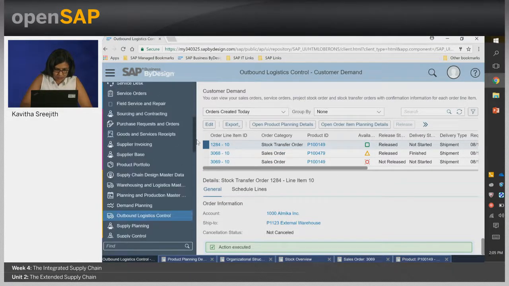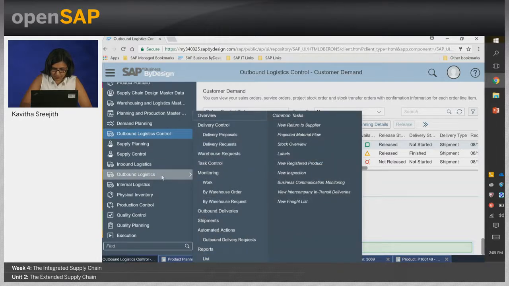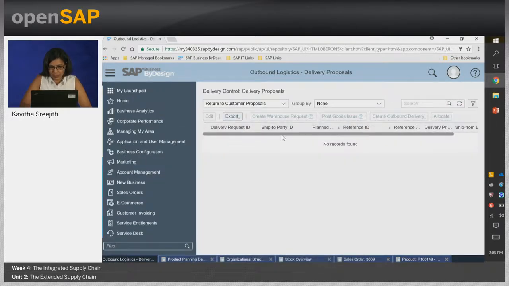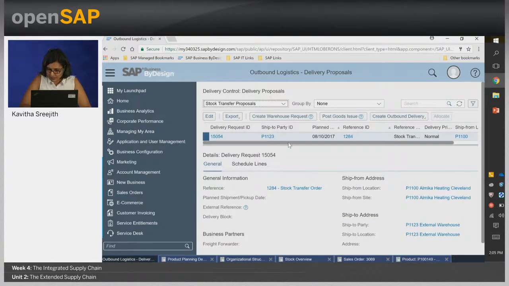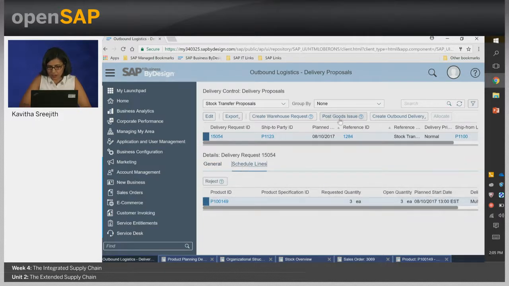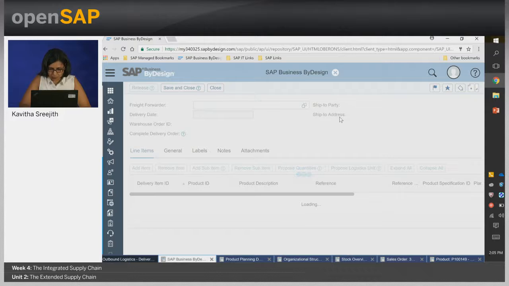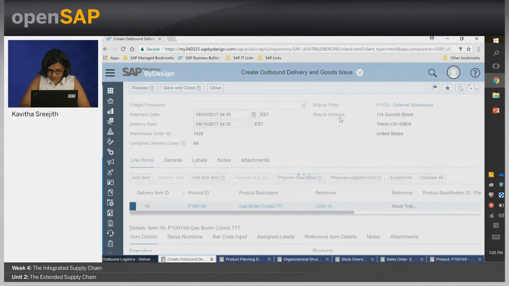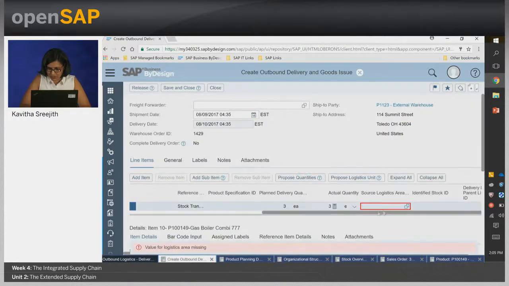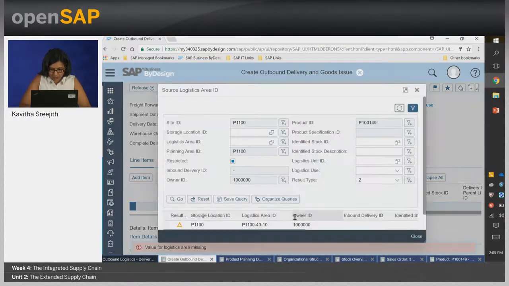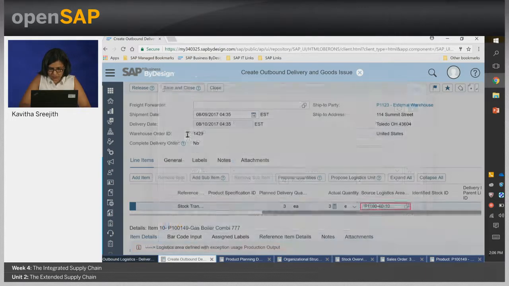So let's now go into the outbound logistics work center, delivery proposals, and look for it under the stock transfer proposals. Yeah, and I see my stock transfer proposal here for the quantity that I had requested. I will do a post goods issue to quickly create the outbound delivery. What should happen is as soon as this outbound delivery gets created, an inbound delivery notification should be sent to the receiver side. So we see here the actual quantity, and I shall also send it from this side.